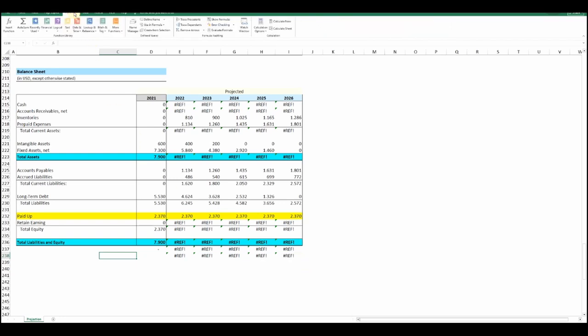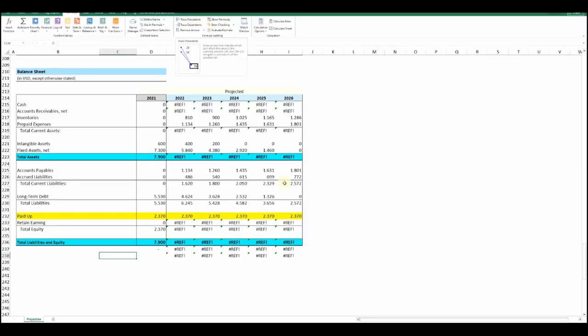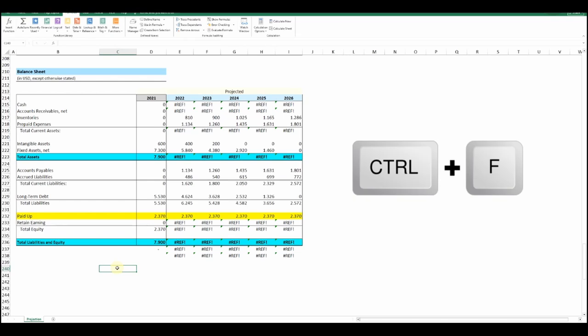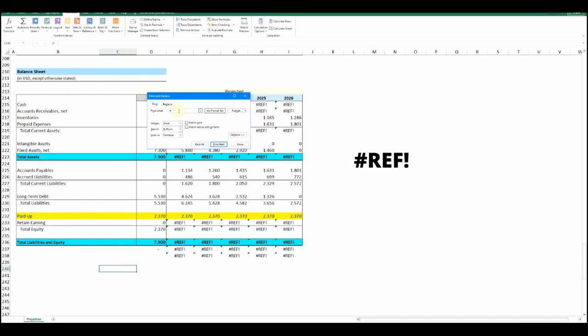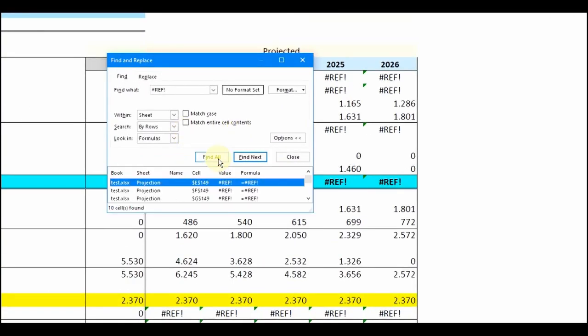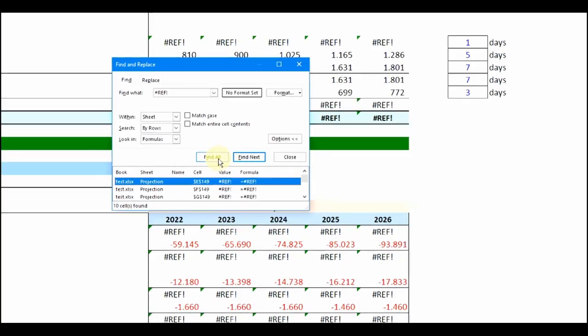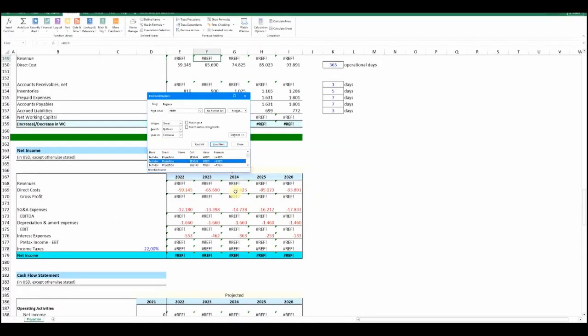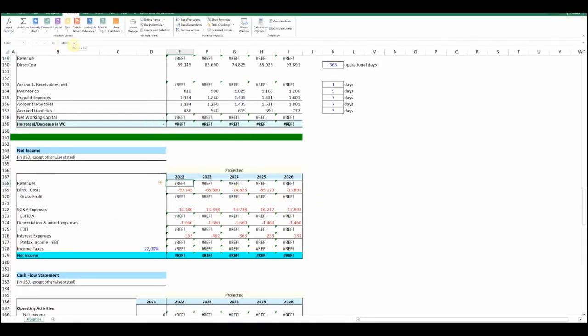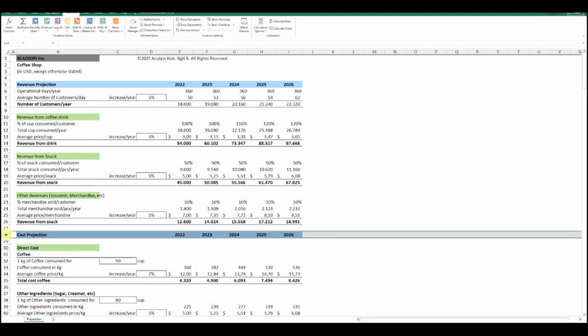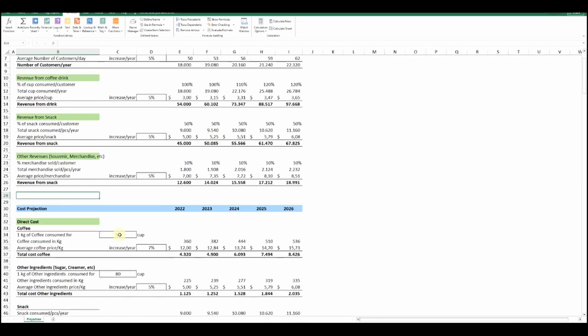You could use formula auditing, but that takes too long. An easier way is to use the search function with Ctrl+F. Then enter the hash sign, REF, in capital letters, and an exclamation mark. Make sure the search option is set to formulas, then hit Find All. The results will show you the cells with wrong formulas. After that, you just need to redo the calculation formulas.